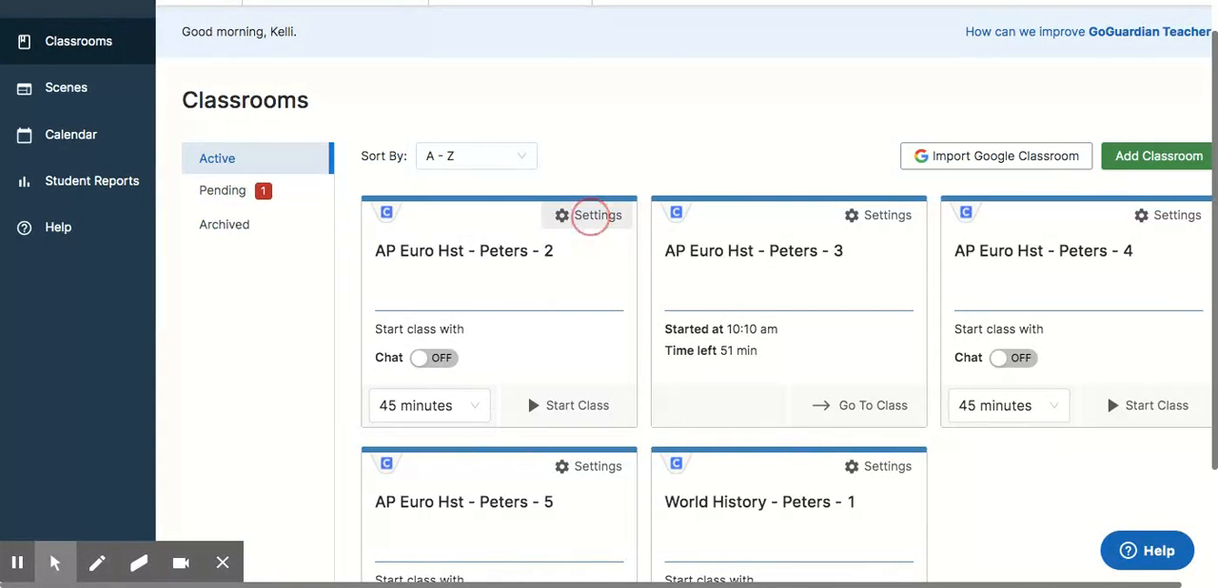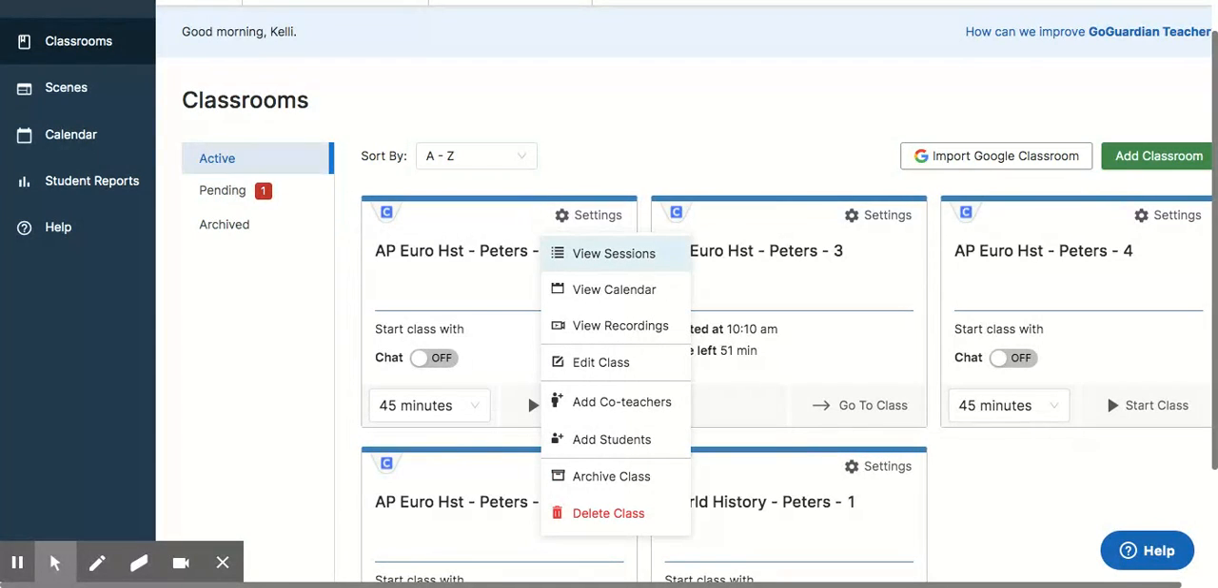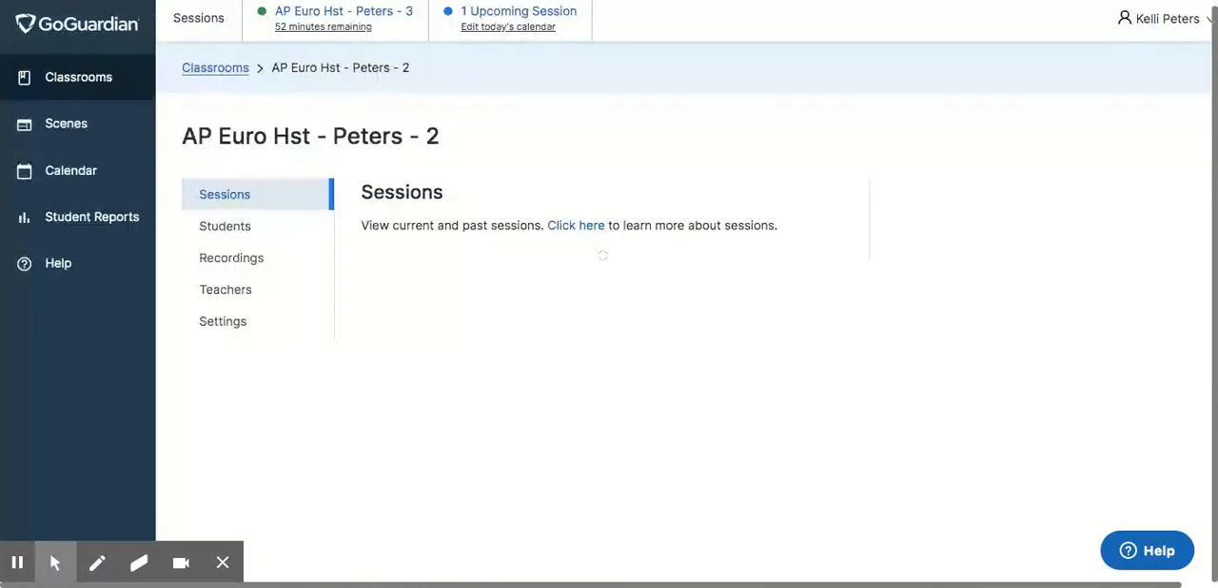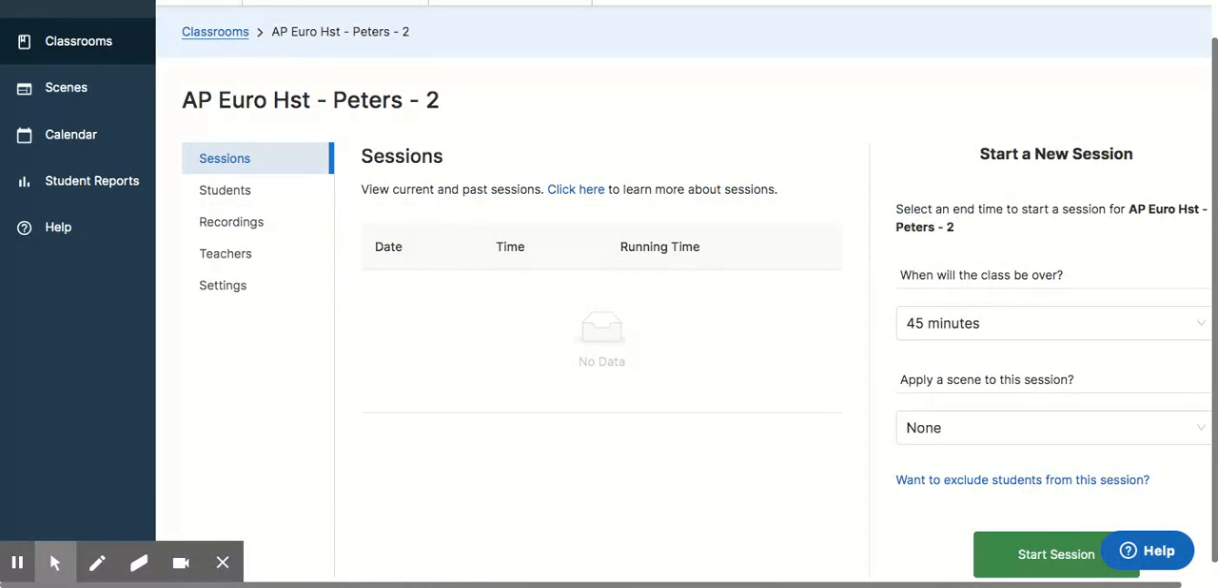I go to settings, and on here, I'm just going to hit view sessions. That's how I like to go to things. This will take me to any sessions that are going on. I can just start an automatic session if I want to work with these students and start right now. I can change the time of it, any of that kind of thing. Again, we'll get to scenes later. But I like to set up recurring sessions that match our class schedule, so this automatically goes on and I don't have to worry about it.